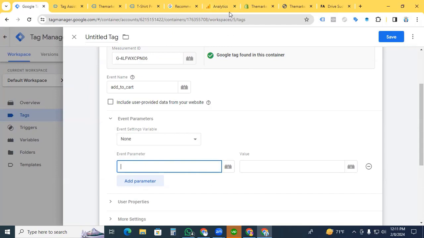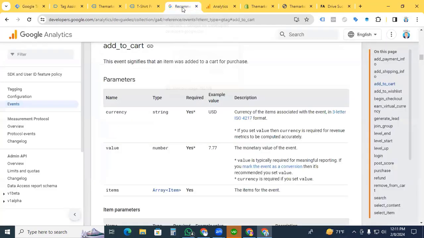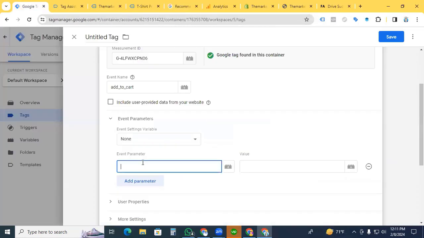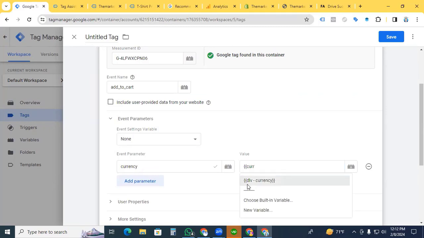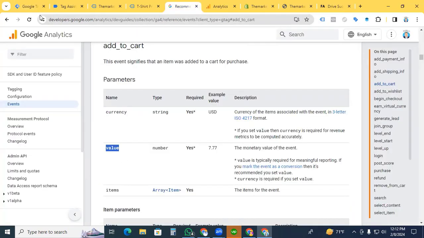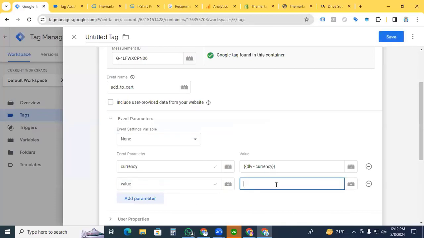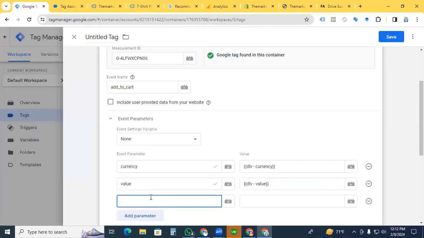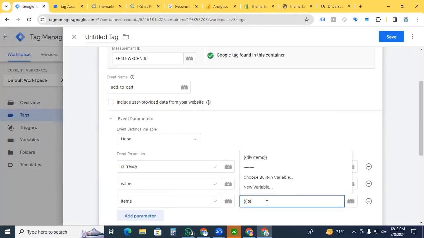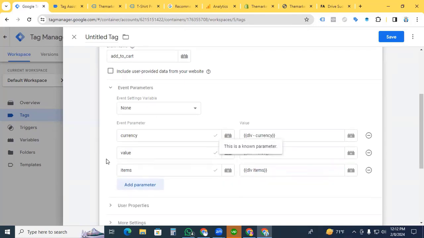To collect the event parameter names, we go to Google's recommended events. Here are the names of the parameters. We copy the parameter names. I say again, if you make any spelling mistake, your tag will not fire properly. So copy currency first, then back in Google Tag Manager, paste it, and put the value as DLV currency. Add parameter: secondly, copy value, paste it in Google Tag Manager, and put the value DLV value. The last, third one is items: paste items, and here we put the value DLV items. All parameters are done perfectly.